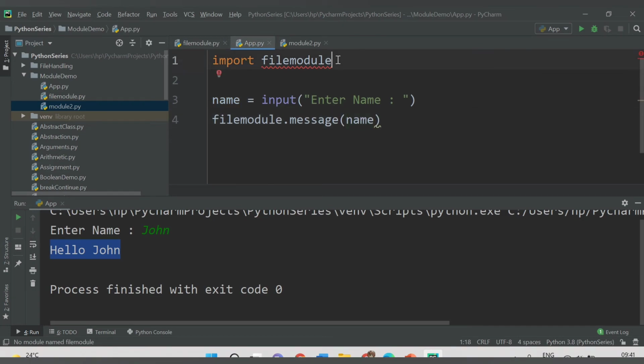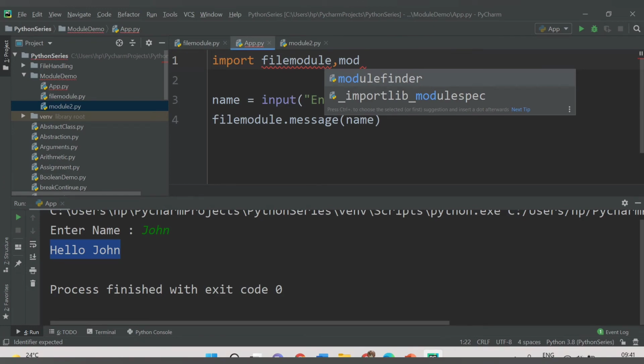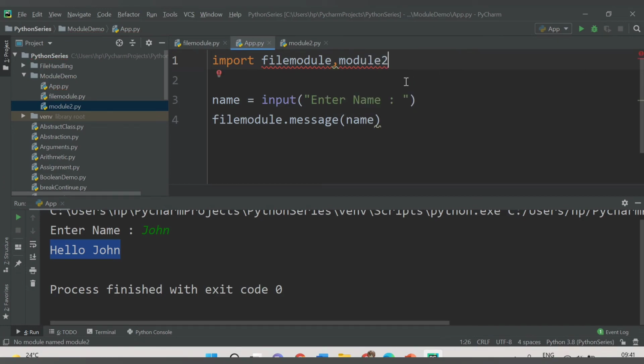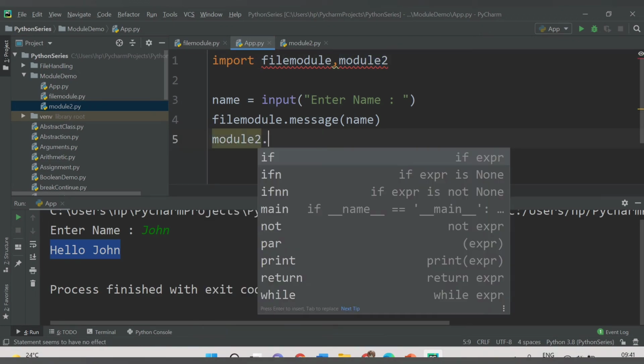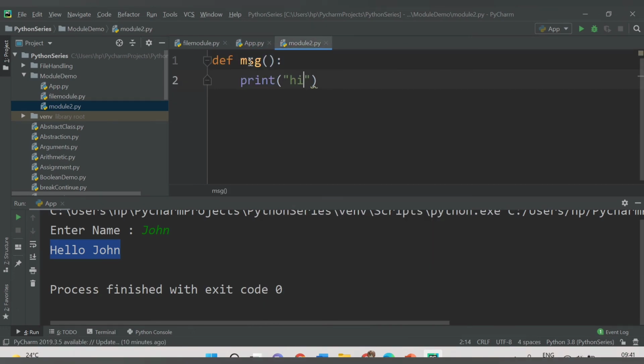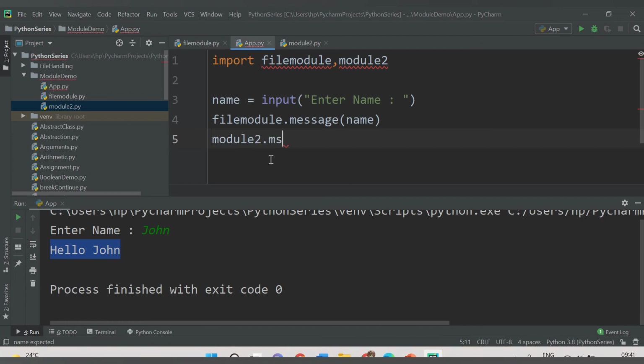So we need to separate this with a comma and name of the another module, module 2, and here after printing this message I will make use of this module name, which is module 2. So here I need to say module 2 dot, and what was the name of the function, which is msg, which is message here msg. So I will call this. Let's save this and run now.